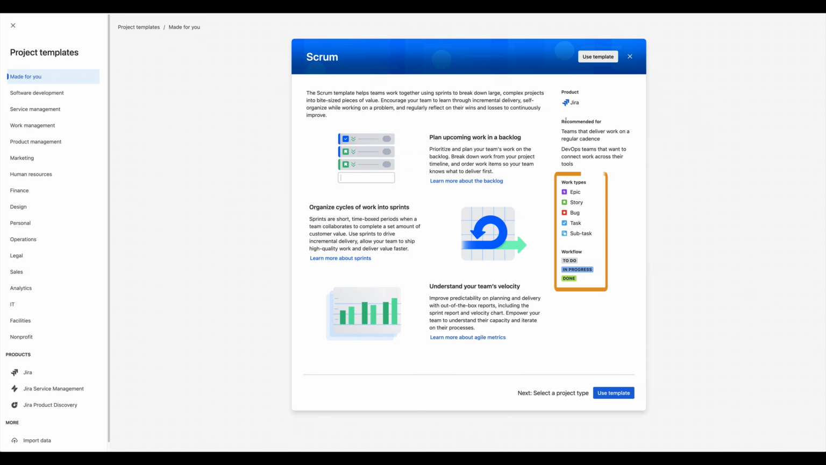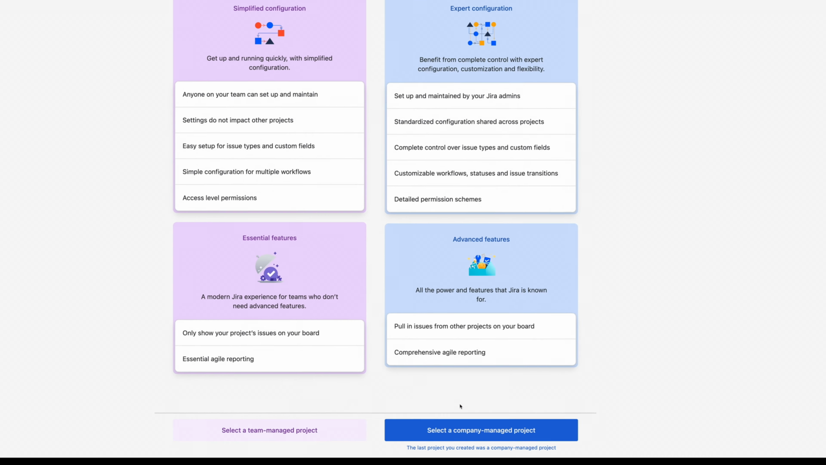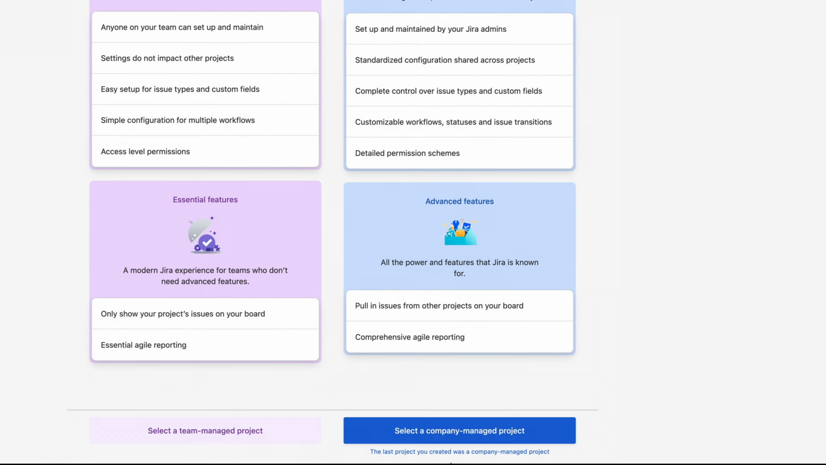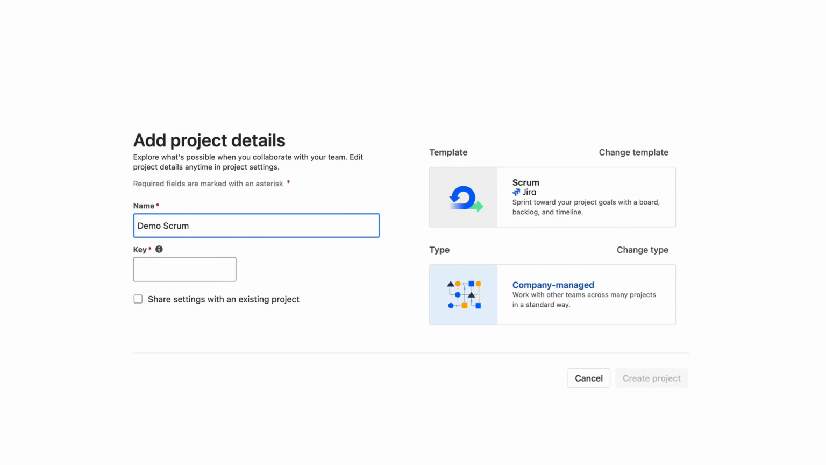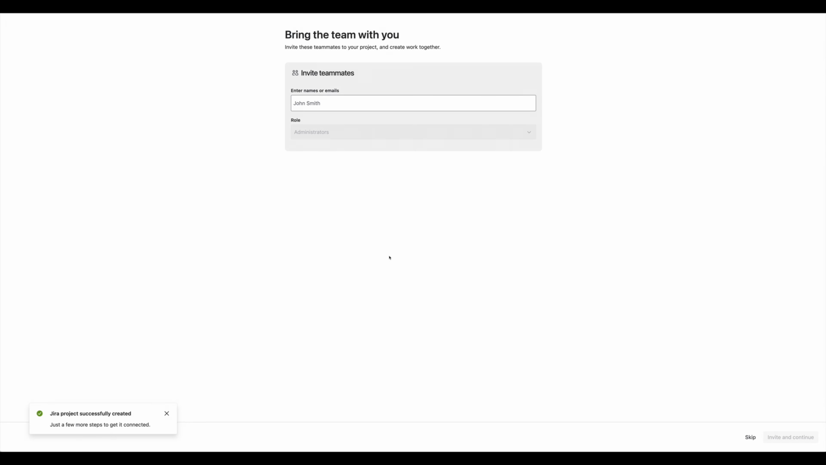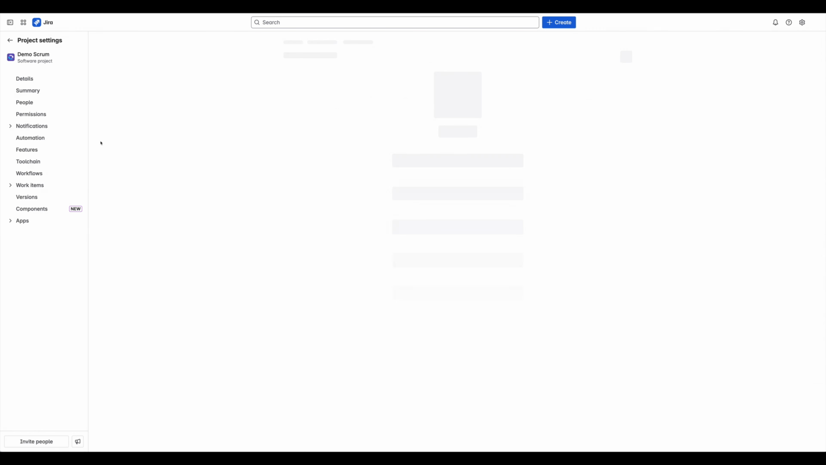Here we can see ticket types that we have out of the box in this template and also really simple workflow which we'll customize later. Here I'll choose a company managed type of project because it gives better control in its administration. And finally choose a project name. At this point you can also invite team members, which of course you can do later.